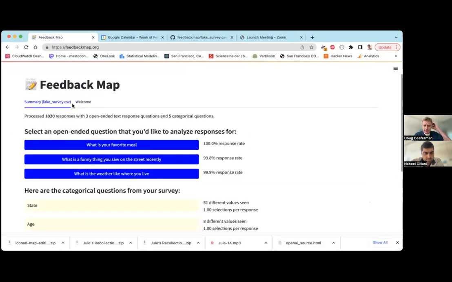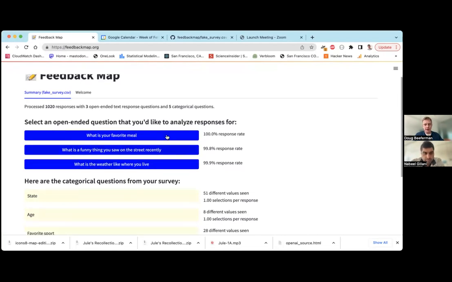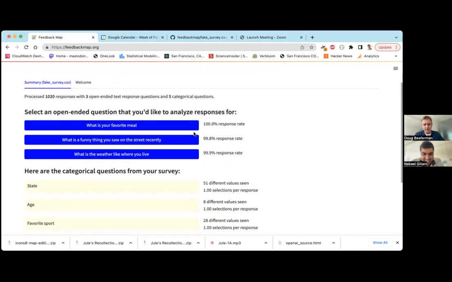First thing that happens is this summary tab shows up and tells you how many responses there are. It then automatically categorizes all of the columns, all of the questions, into open-ended or categorical. The open-ended questions appear on top: what is your favorite meal? What's a funny thing that you saw on the street recently? And what's the weather like where you live? For each of them, it shows what percentage of people answered the question. Since we generated this data synthetically, almost all of our fake users answered the question, which is good.